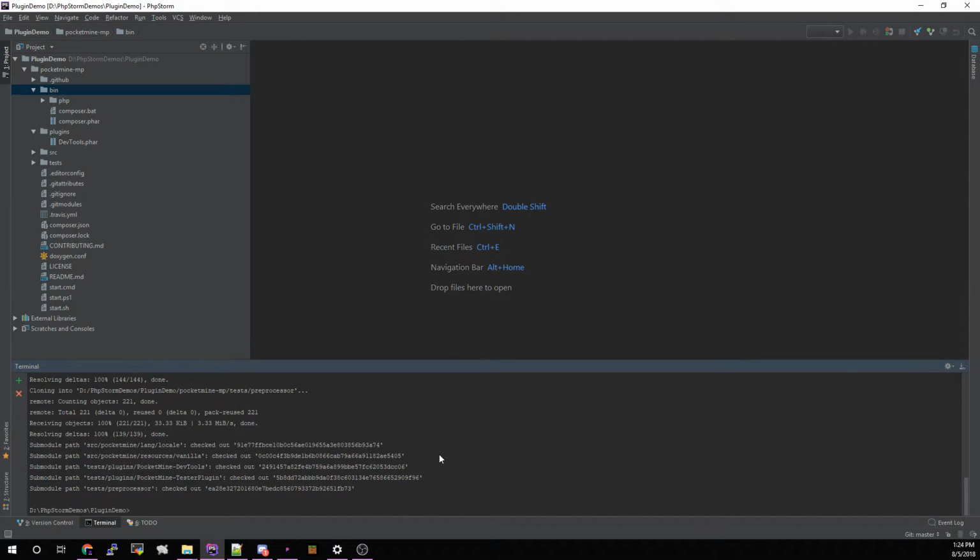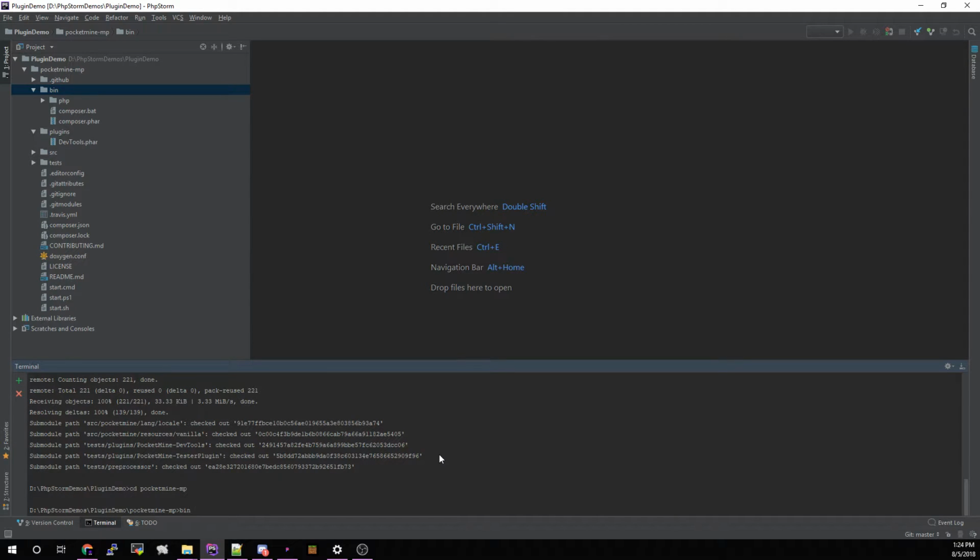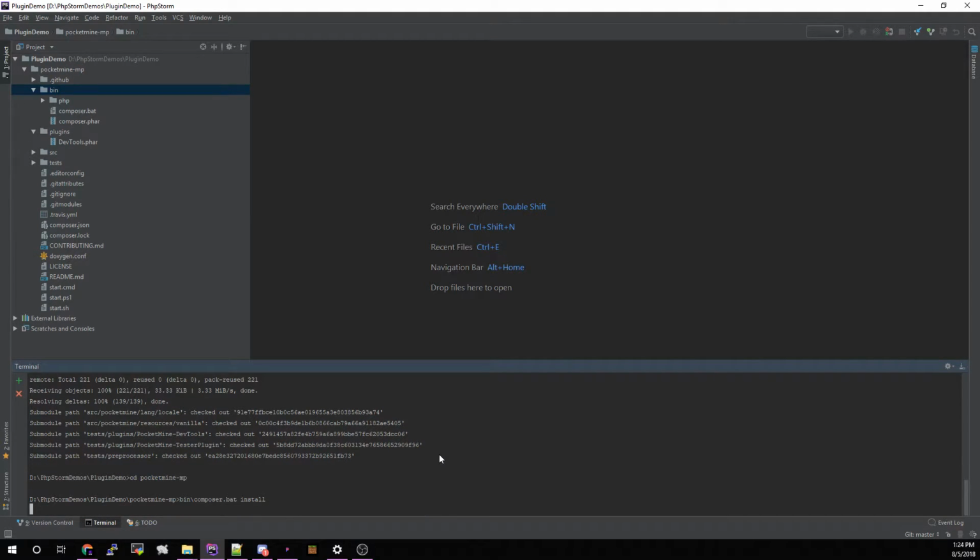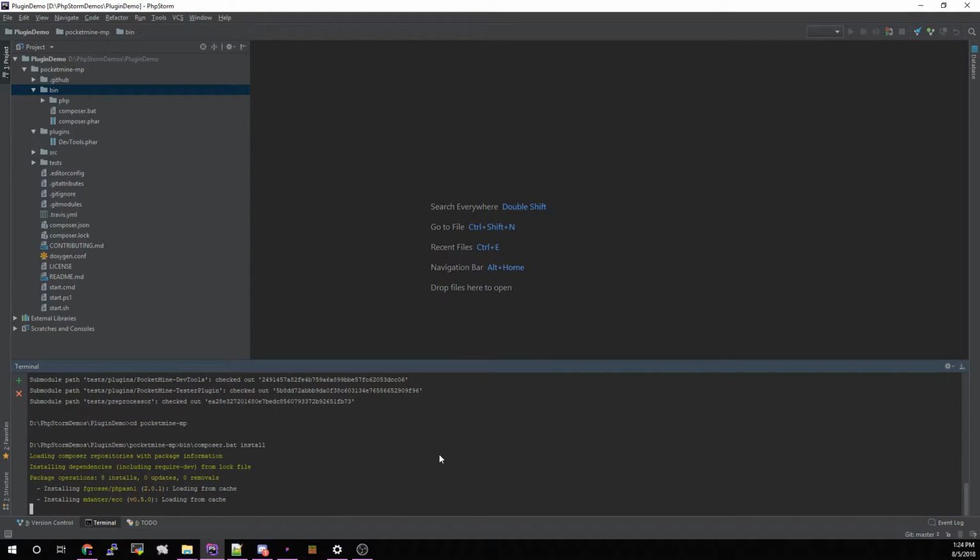So we're going to run Composer to install any of the dependencies that we need for PocketMine. So to do this, we need to change directories into the PocketMine-MP folder. So it's cd space PocketMine-MP. And then we're going to run a command bin/composer.bat space install. If you are on a Linux or a Mac OS machine, this will be slightly different. The .bat option is a Windows specific option.